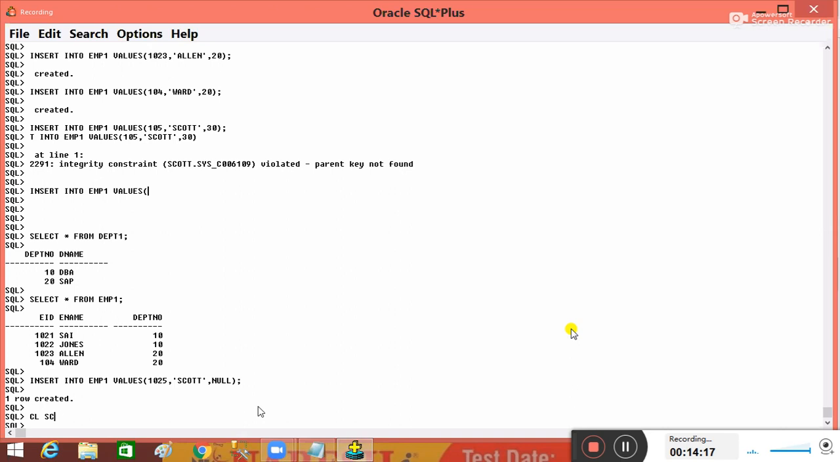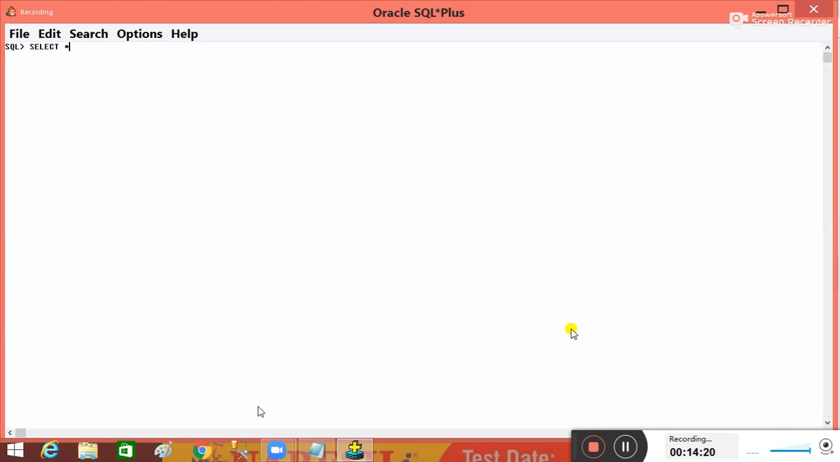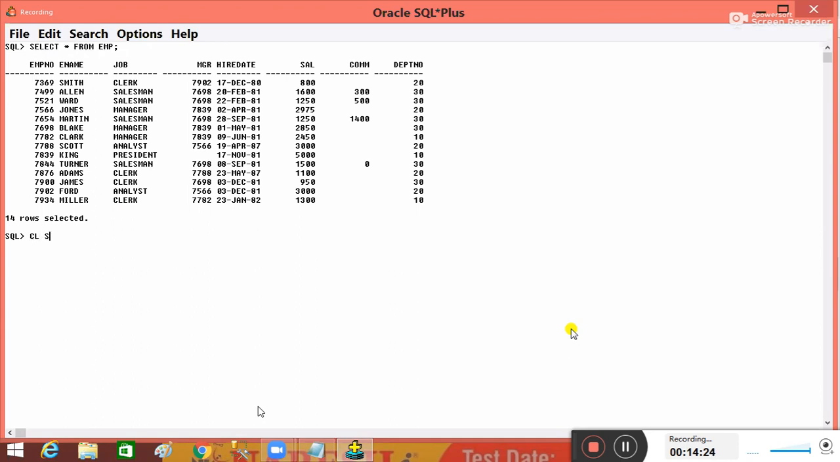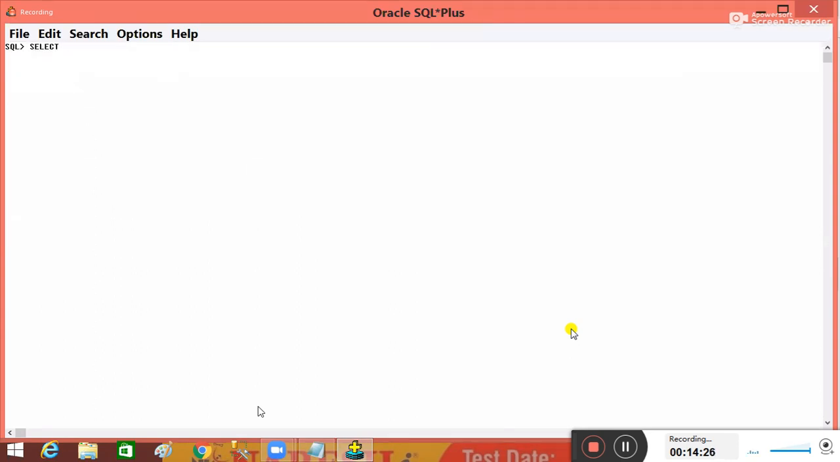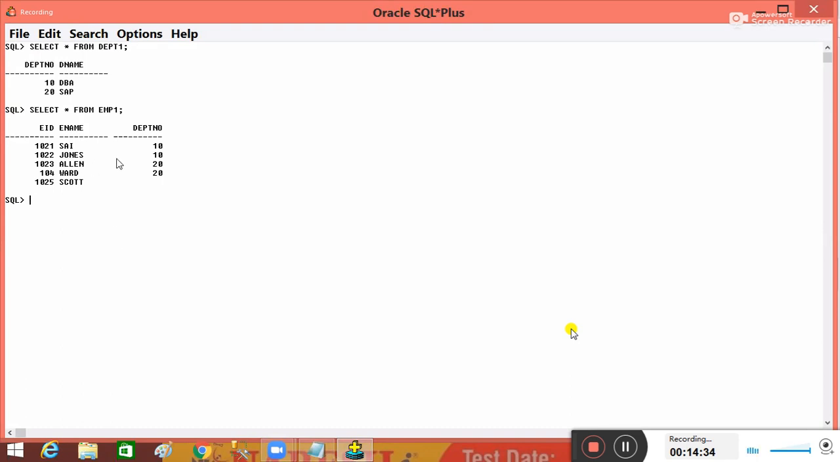After allowing this, let's come out and see. From EMP, sorry, what is my parent table here? DEPT1. Okay, select star from EMP1. So now you can see 10s are allowed, 20s are allowed, and multiple times it was allowed. So duplicates are allowed, and null is also allowed here.